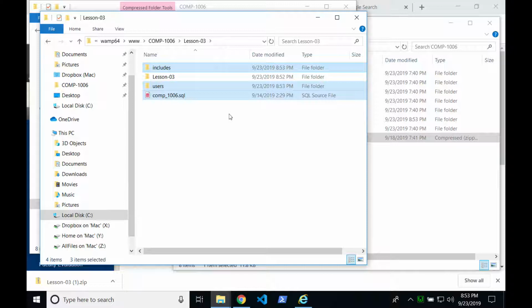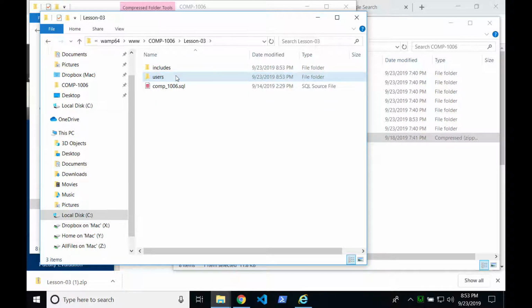Cool. All right. The last step is to get rid of this lesson 3 file folder because we don't need it, right? So just click on it and delete it. Good? All right. Everybody okay? Awesome.